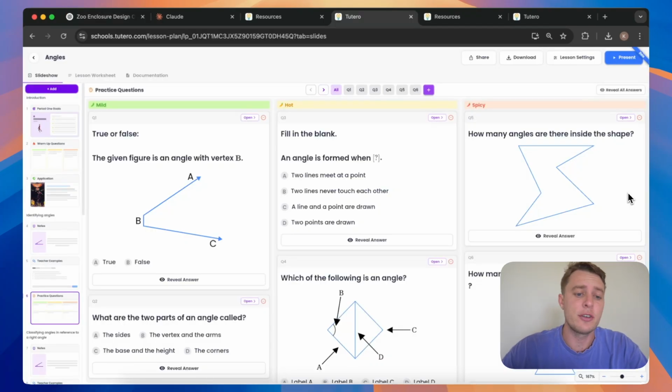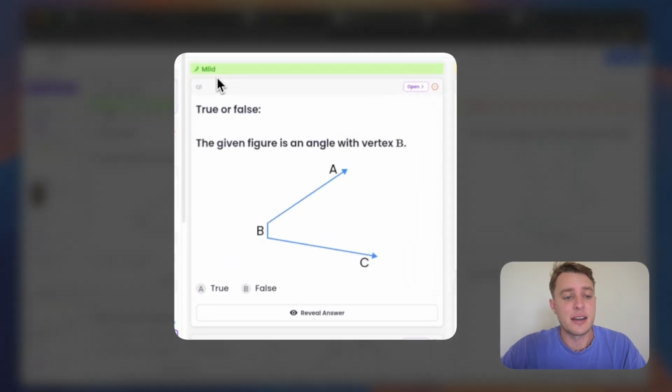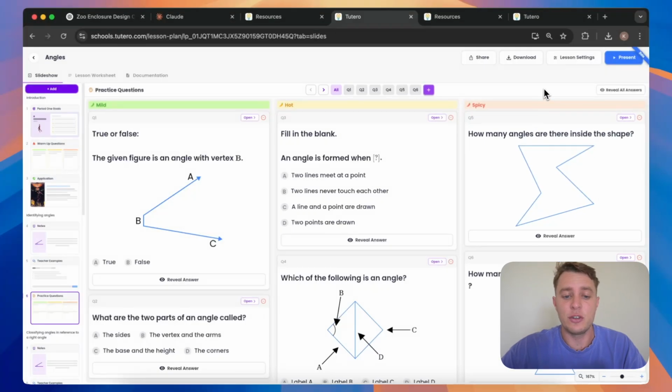If you try out Tutero, you'll also notice that they actually automatically differentiate for you. And that's again done in a mild, hot, and spicy level. So you'll have a set of practice questions for every learner. This is automatically done. You don't have to do anything extra.